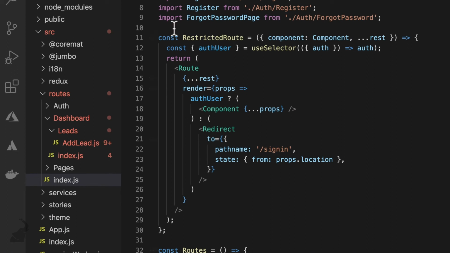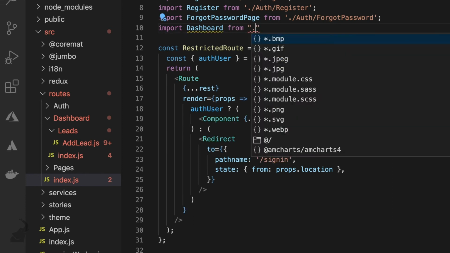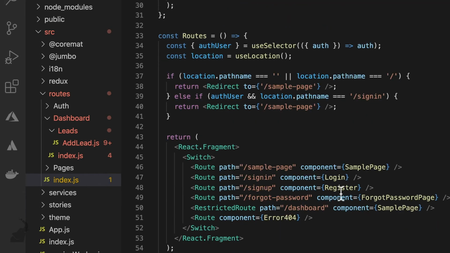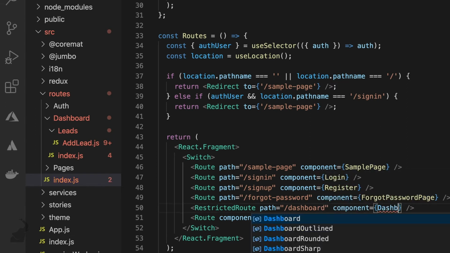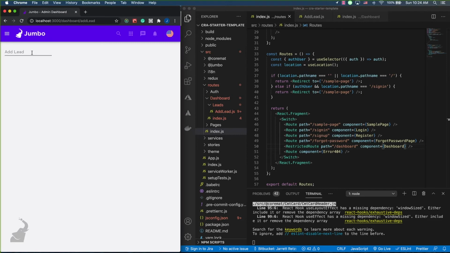routes/index.js. At the top of the file, we need to import our new index.js file inside of the dashboards folder. Further down in the file, we can now replace our /dashboard component sample page with our dashboard component. Save the file. Our application reloads, and we now see our add lead component rendered at /dashboard/add lead.